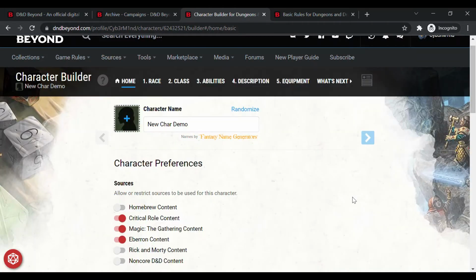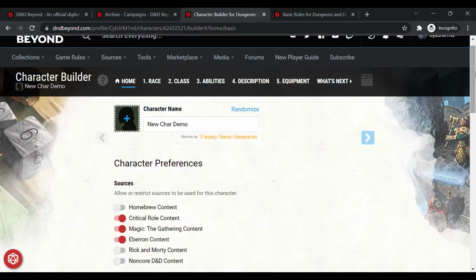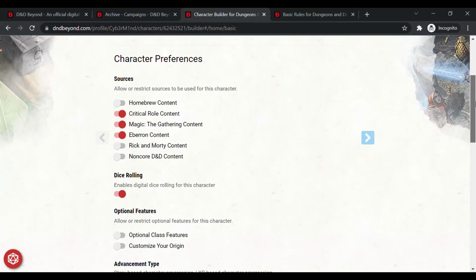Magic the Gathering includes sources that are based off the card playing game of the same name. So this includes Guildmaster's Guide to Ravnica and Mythic Odyssey of Theros at the moment. There's probably going to be more because I think there's more factions from the MTG card game.